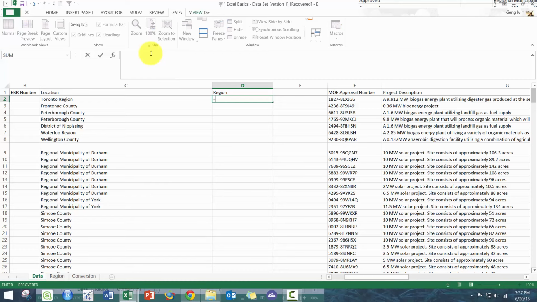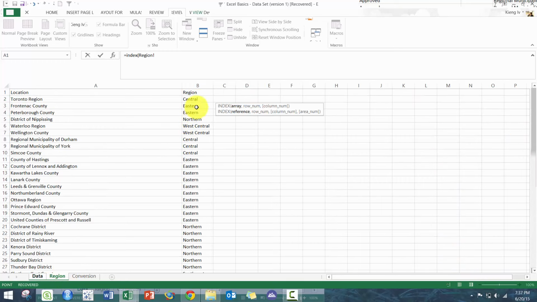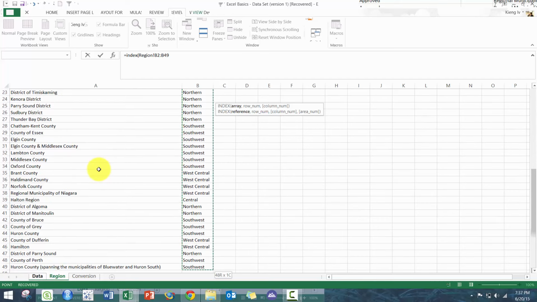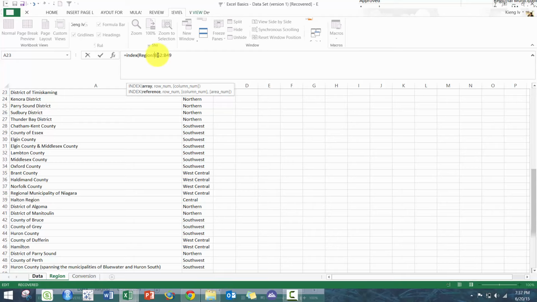So what I'm going to do next is, how do you combine the two? The way you combine the two is you go INDEX. It's going to ask you for the array that you want to return. In this case, I go here, and I want it to return the region. So I use that, and then I'm going to just put absolute $ signs here. Normally I would just press F4, but my keyboard is a little bit different. And it's going to ask you to do the MATCH.